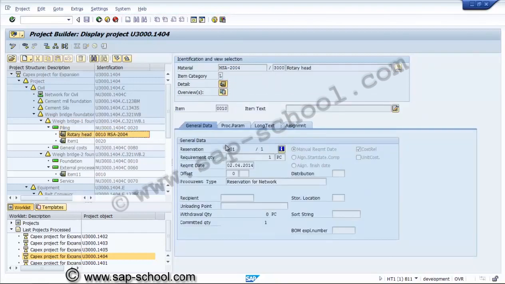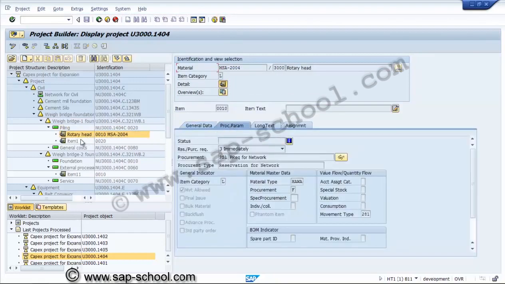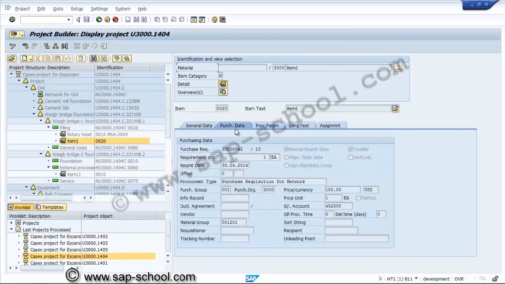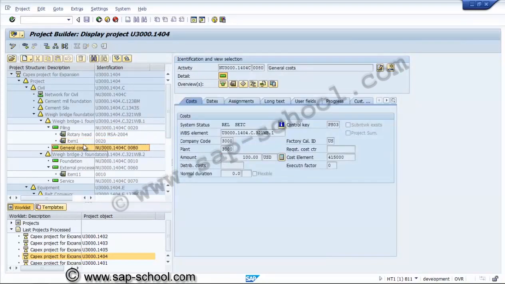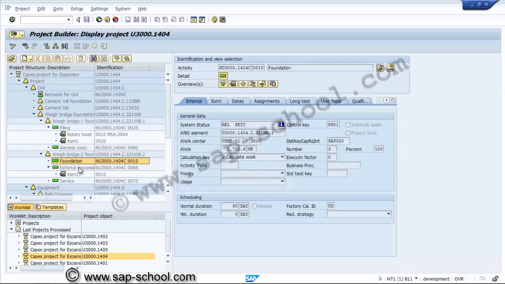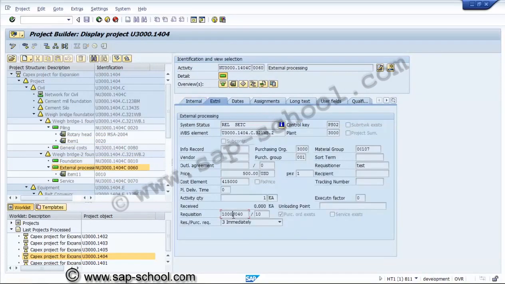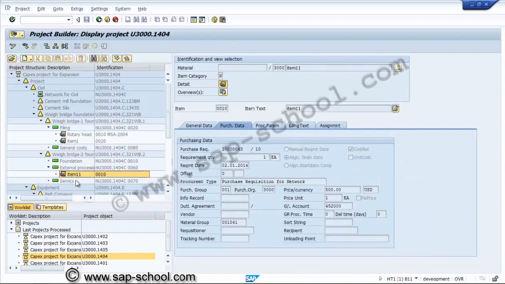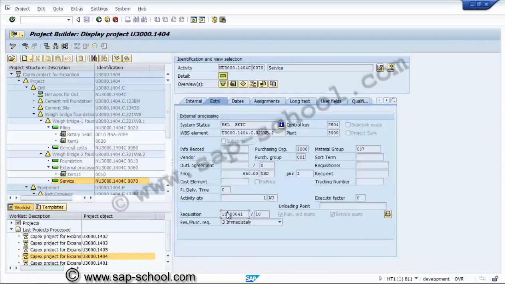Now this material has a reservation number, and this material has PS1 procurement, account assignment category N. If you go to the purchasing data, this purchase requisition is there. Now this is general cost, it is also a released activity because this WBS element has been released. This WBS element released, the activity also released, these also released, so we got a purchase requisition. If any PO is there, it will show that a PO exists. If a service entry sheet has been made, it will show that service exists. And this is the PR, and this is the service again. Here this is the purchase requisition.